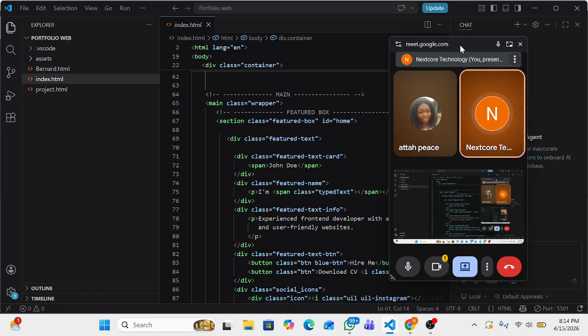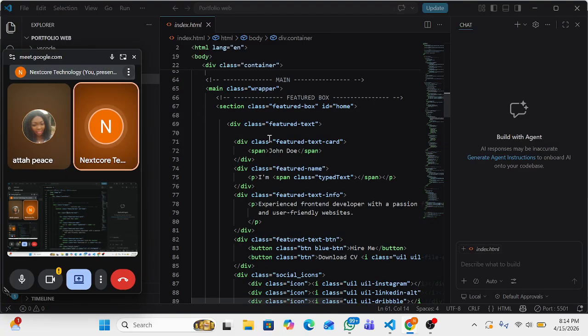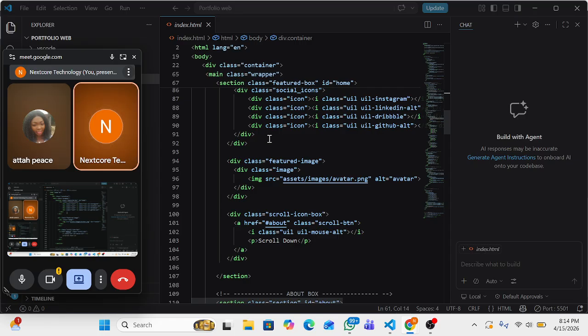So this is our new project we are going to work on. This project is a portfolio website. At the end of this project, you will be able to build your own fully responsive website. Do you understand?